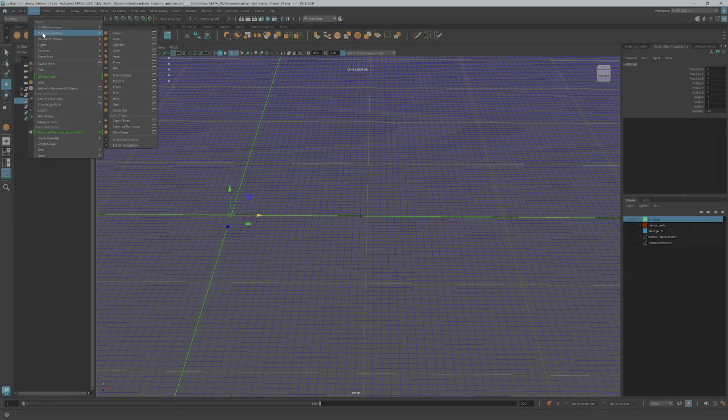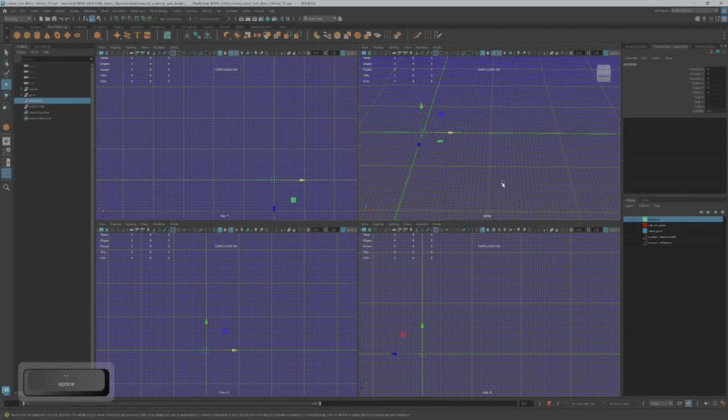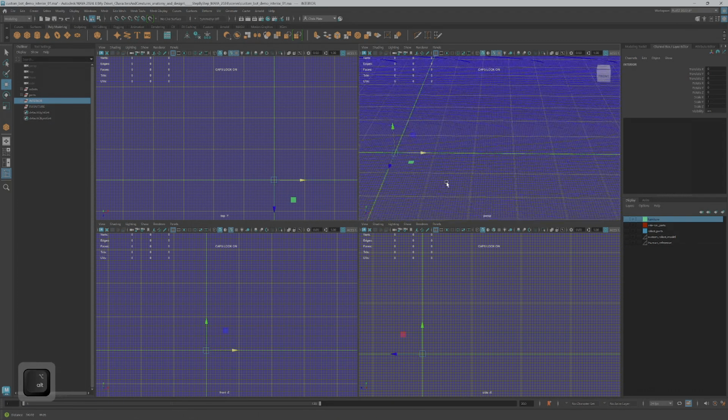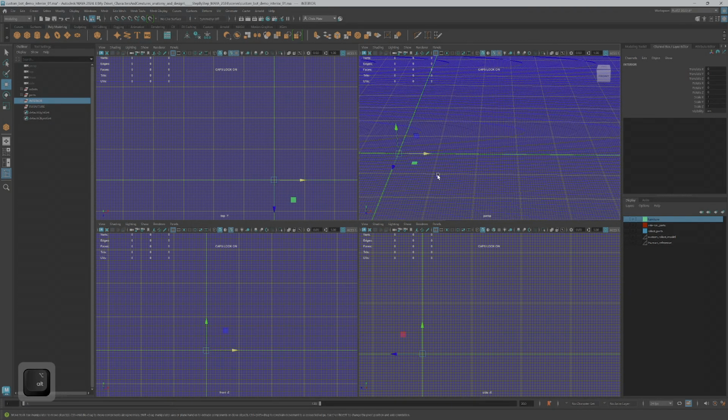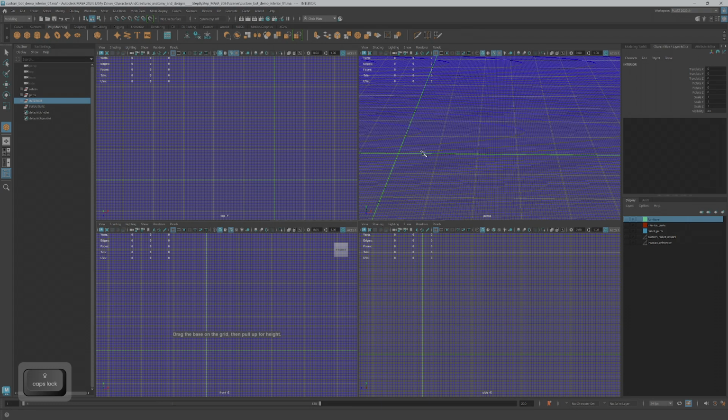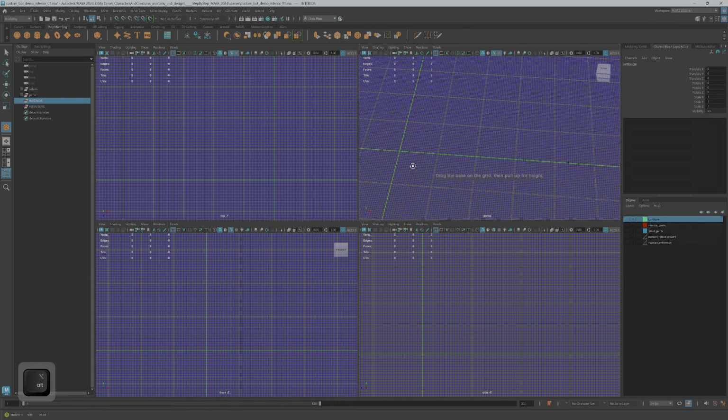So anyway, go to Create, Polygon Primitives, and turn on Interactive Creation. And so once we do Interactive Creation, then I can go to the 4 viewport mode. And let's do a wall unit piece. So for the wall unit piece, I'm going to make it, whoops, caps lock's on. Go to cube, and I want to start off at the pivot here and drag it across.